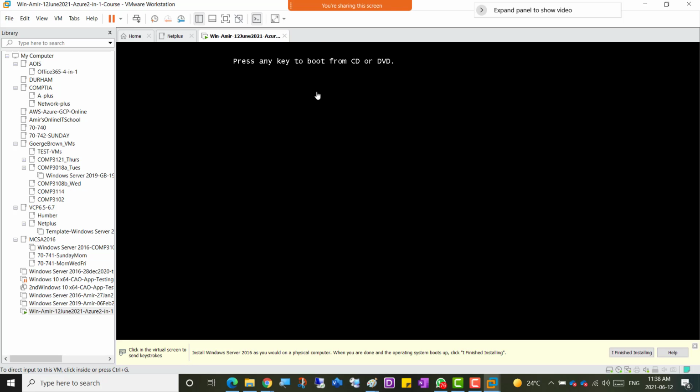I'm going to show you now. See this press any key to boot? So I'm going to deliberately miss it. Why? Because when that message comes that press any key to boot, you need to click on this screen and then press any key on the keyboard to boot, right? You need to click on this screen. So if I click, you see that the hand sign is gone. How do you take it out? Control Alt. Now it's out.